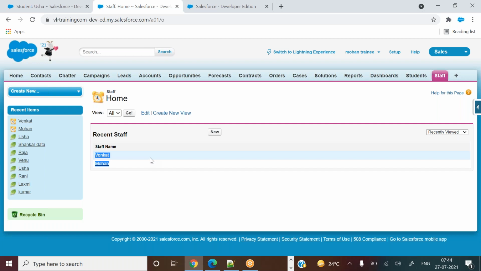As I mentioned, we cannot create records for tabs, and the records are stored in the database only with respect to the object. The tab is just used to fetch the data which is available in the database. Simply put, does anyone have an idea about the database in general? Does anyone not know about the database? Let's see the technical name.